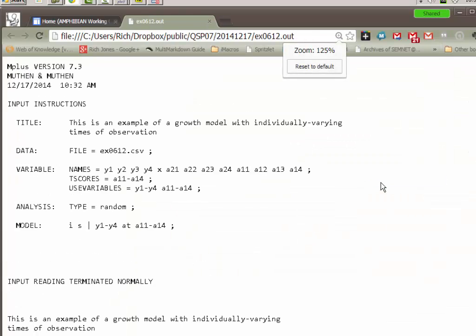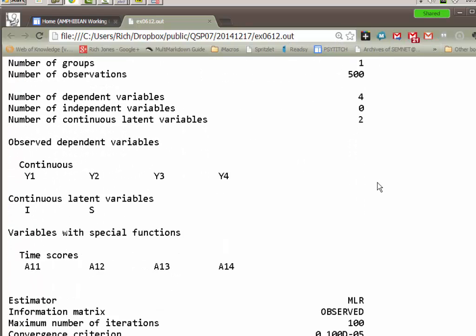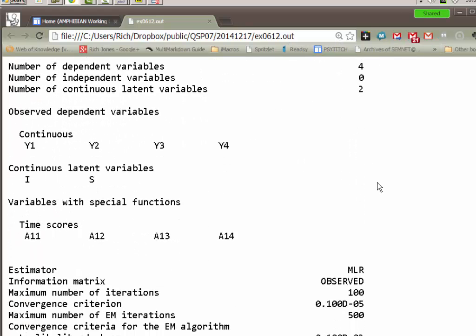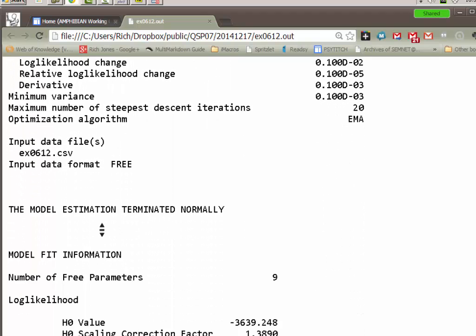So here's our output statement. We get our analysis spit back to us. Variables with special functions here. This is something new: time scores, A11, A12, A13, A14. Model estimation terminated normally. That's a good thing to see.